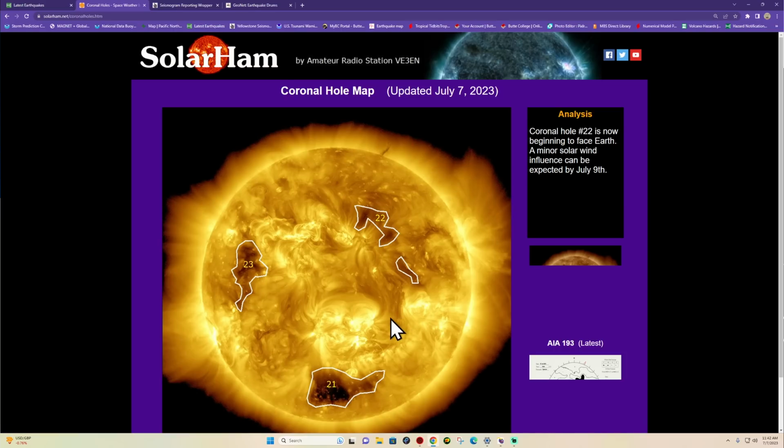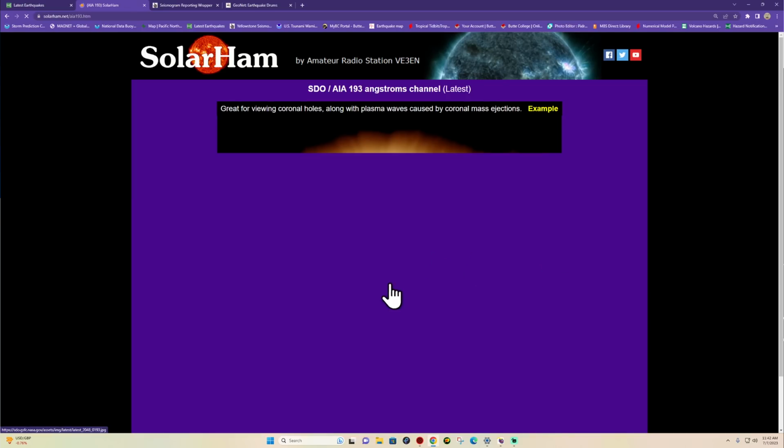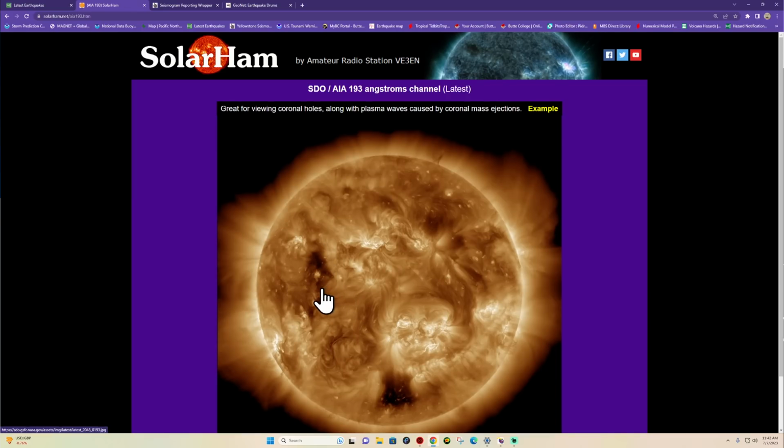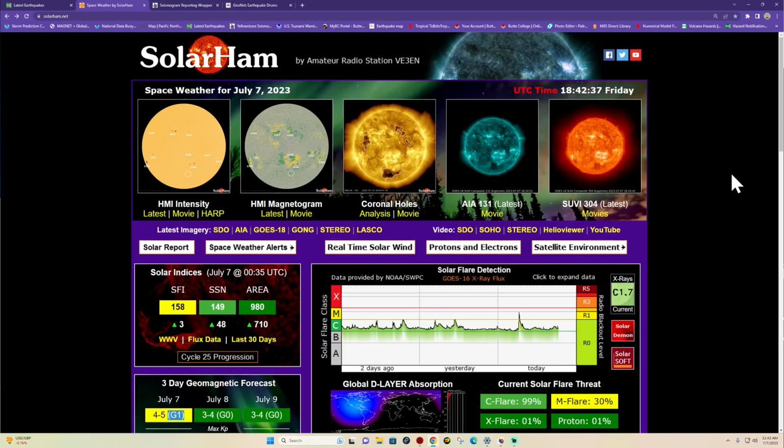No major coronal holes have developed, at least not facing us. We will watch number 23, see if that continues to stay center disk of the sun. That would be geo-effective, pending that continues to hold for that coronal hole number 23.